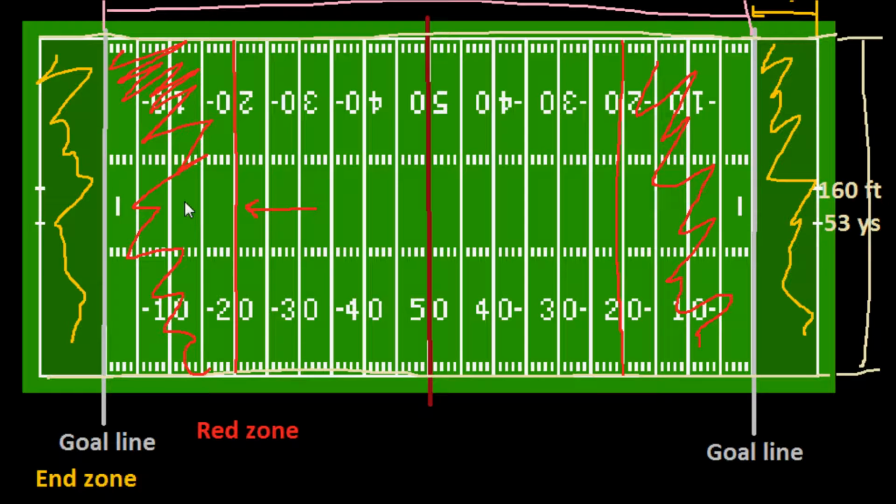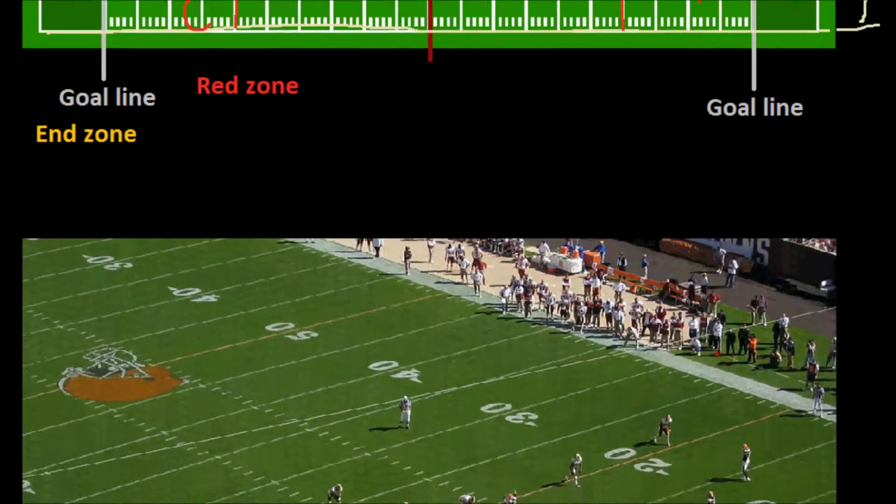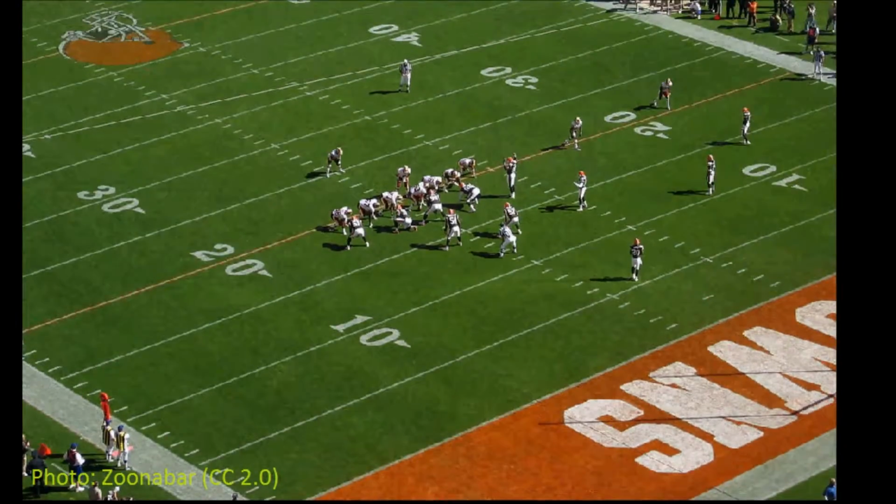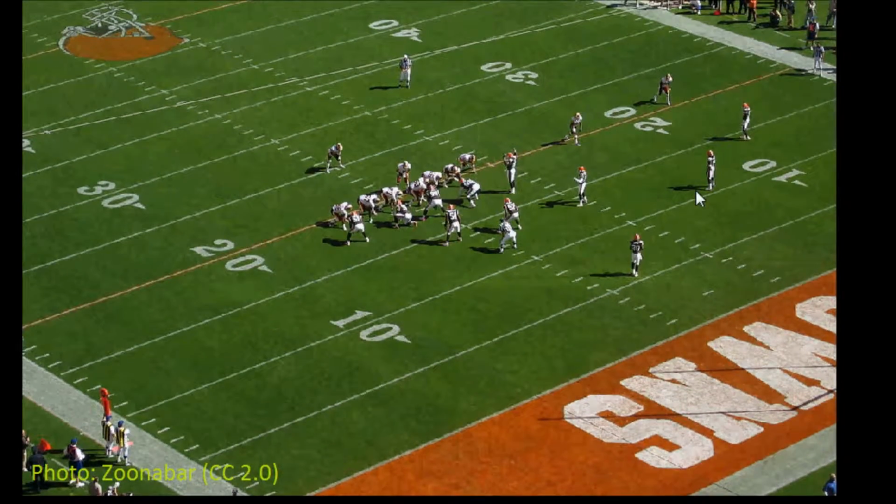So of course their chances of scoring are increased when they're that close. So maybe it'll make more sense if you see a picture. Here's a photo of a typical NFL game being played. The NFL stands for the National Football League. That's the highest level of play, at least in the United States.